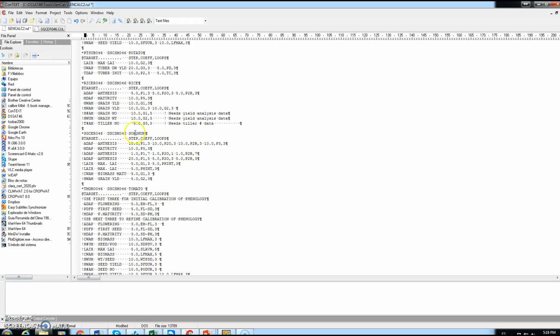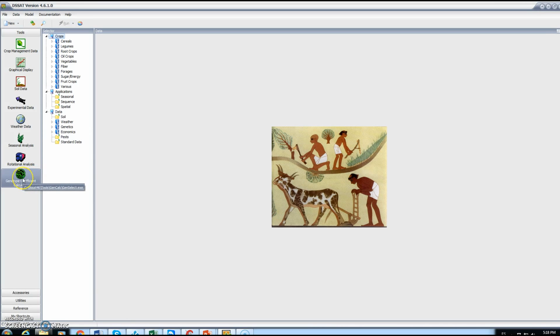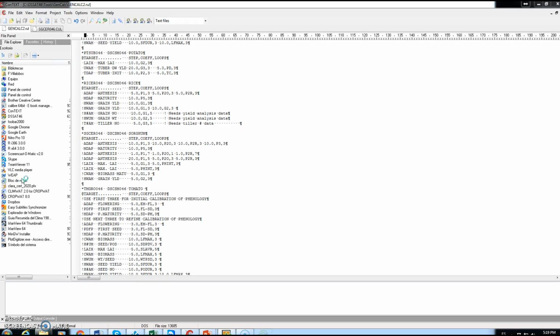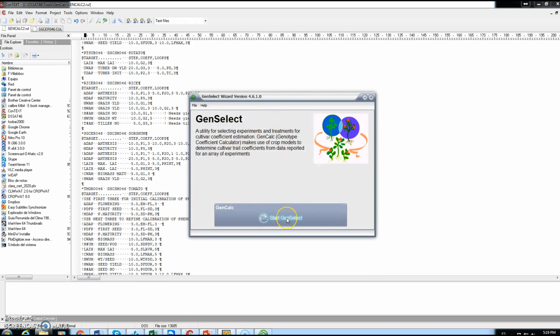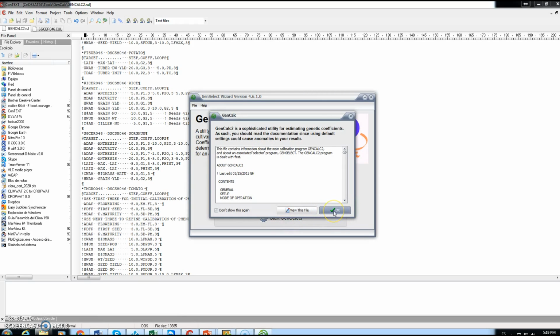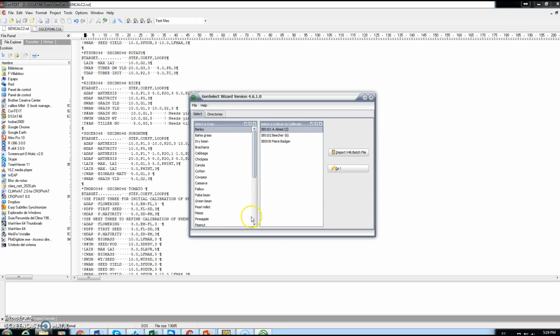Once we're happy with this, here we have selected variables, and for each variable, which parameters to calibrate. Then we click on Save, and then we can proceed to do the calibration. We go back to DSSAT 4.6 and we click on Genotype Coefficient Calculator, and then we click on Start Gen Select. We click on OK. This is only a warning, and we look for grain sorghum.